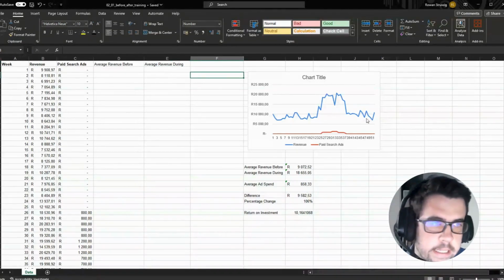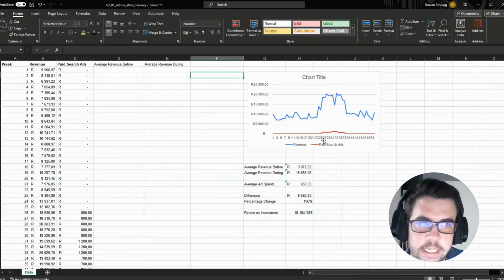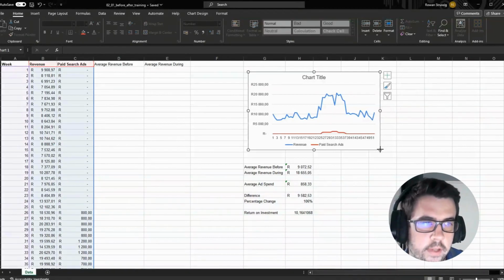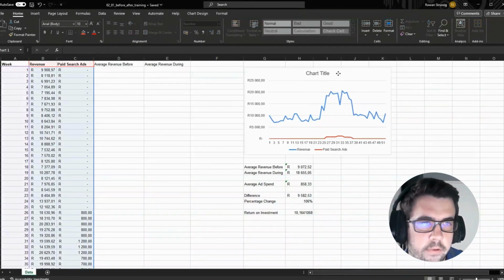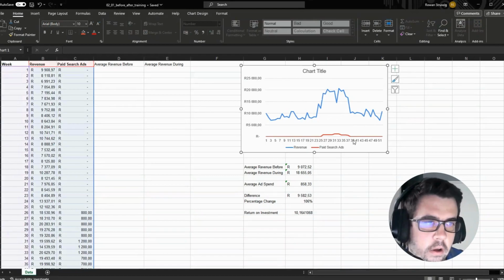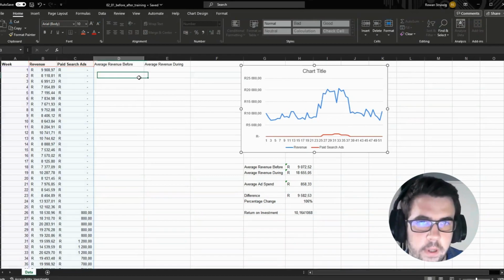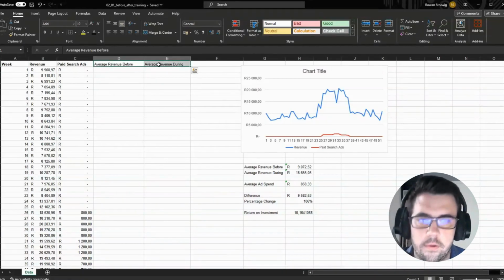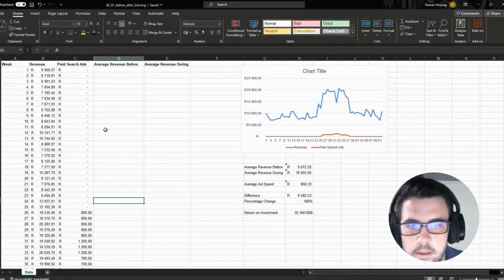And another way that's clear to indicate that it was the search ads driving this performance is the fact that as soon as the search ads stopped, you can see the revenue dips back down to pretty normal levels here after week 39. So in order to calculate the average before, which we've already done, you can also kind of do it on the fly if you want to.